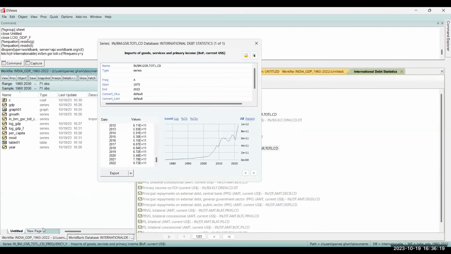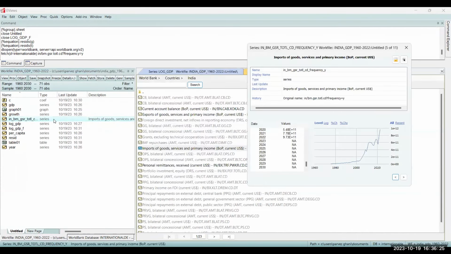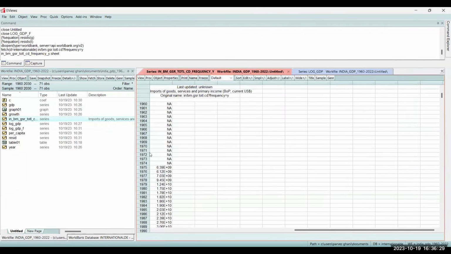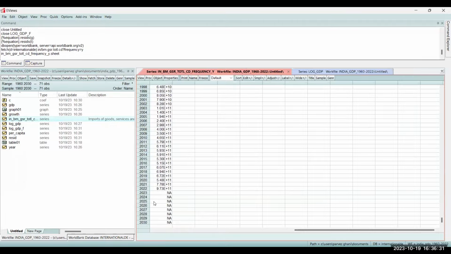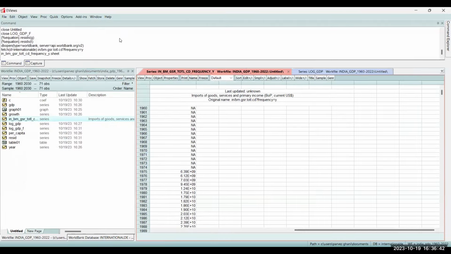Firstly, you have to create another work file, because then it will be exported into your existing work file. Just double click on this and you will have all the values. Let me close this. These are the values for that. Let me open the database again.